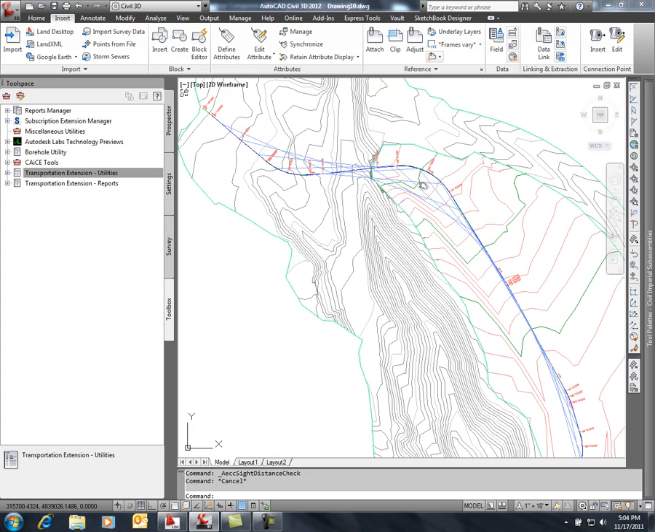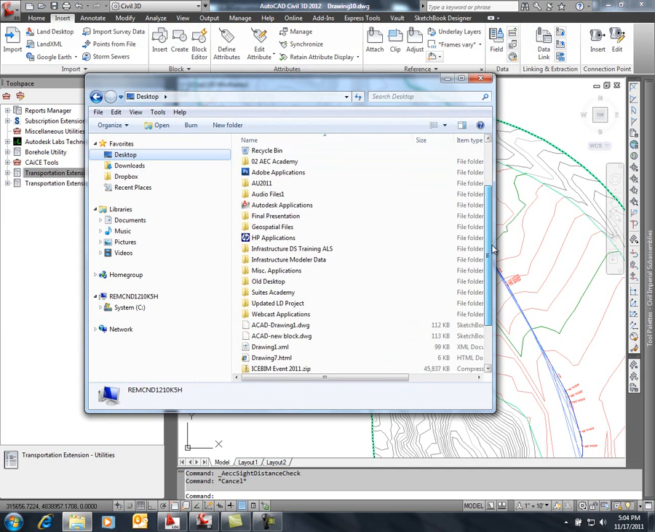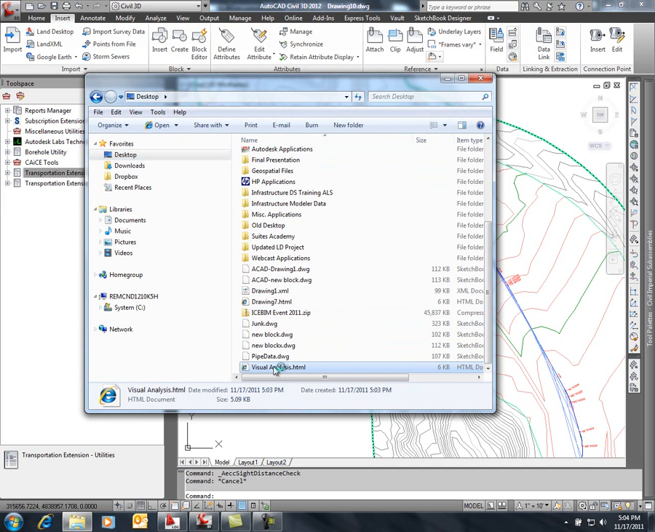I'm going to want to bring this geometry back into Land Desktop to see where my houses are currently located or would be located in the future to make sure that I can maintain these sight distances. But at the same time, even though this looks good, let's maybe hop out to the desktop here for just a moment, and let's take a look at the result of our report. So here's our visual analysis. We'll go ahead and open that up.